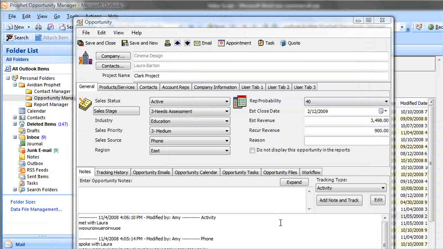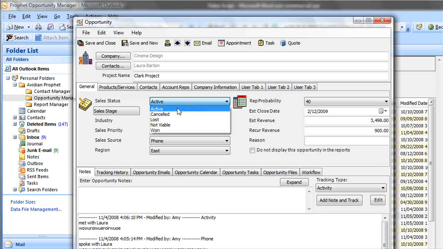And when you're customizing, there's one field to be careful of, and that's the sales status. There are reports tied to the status of active, lost, and won. So when you're customizing drop-downs, make sure you don't delete or rename active, lost, or won.